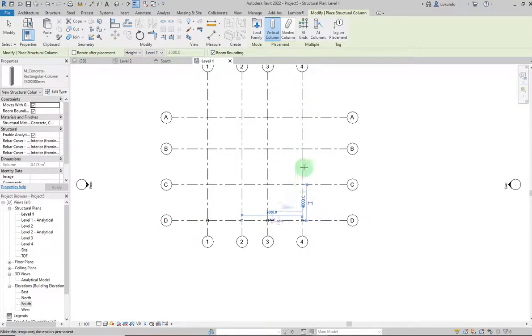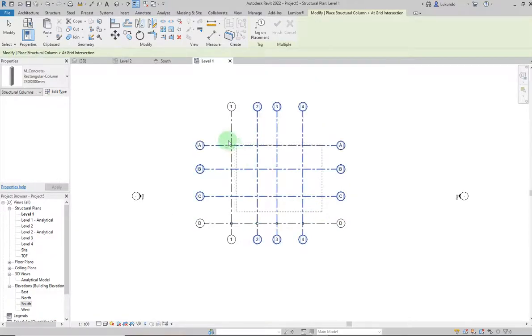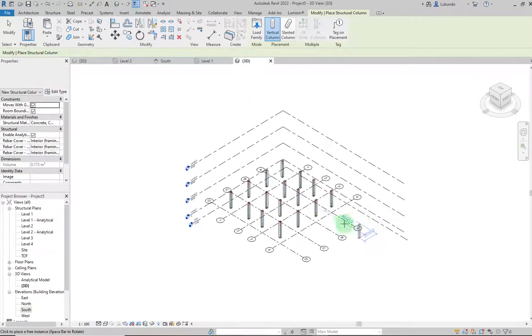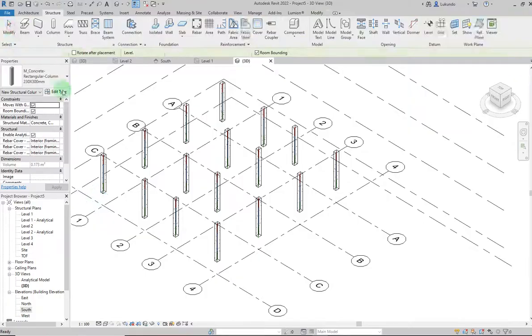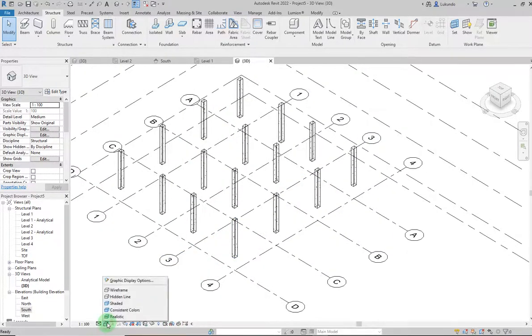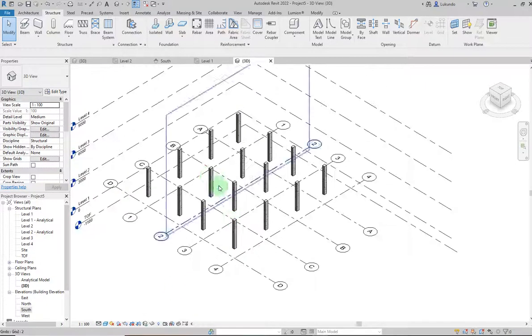Okay, if I want to place all the columns at once, just pick at grids there, then from right to left select the grids and click on finish. If I just go to my 3D view on top there, you see that I have my columns. Now I don't want to see the analytical model like that, so I'll just click there to hide analytical model, and I don't want it to be wireframe, I want it to be shaded. Okay, as you can see from here.